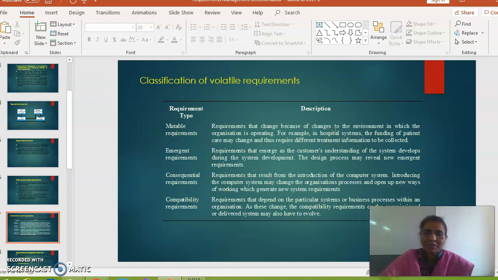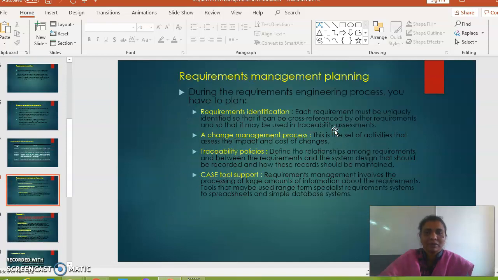Introducing the computer system may change the organizational processes and open up new ways of working which generate new system requirements. Compatibility requirements are those requirements that depend on particular systems or business processes within an organization. As these change, the compatibility requirements on the commissioned or delivered system may also have to evolve.